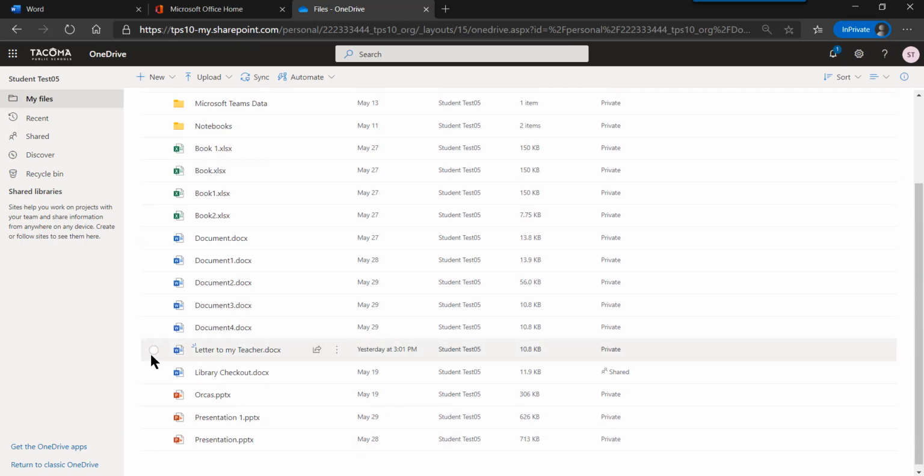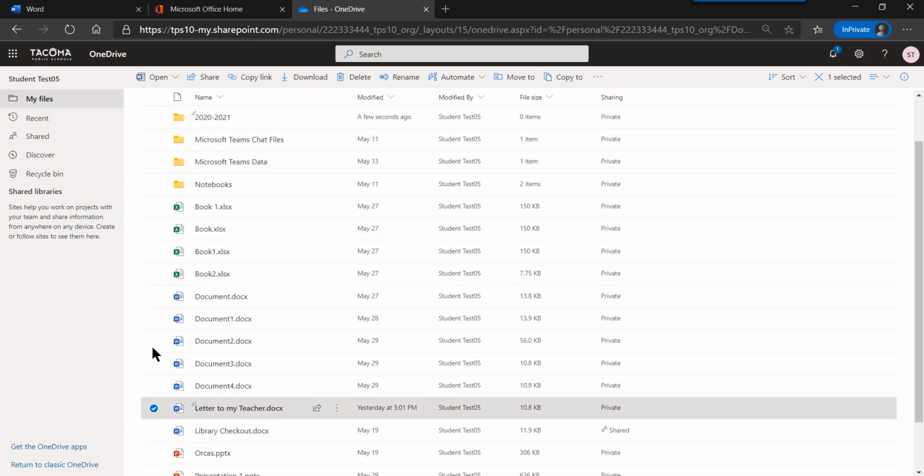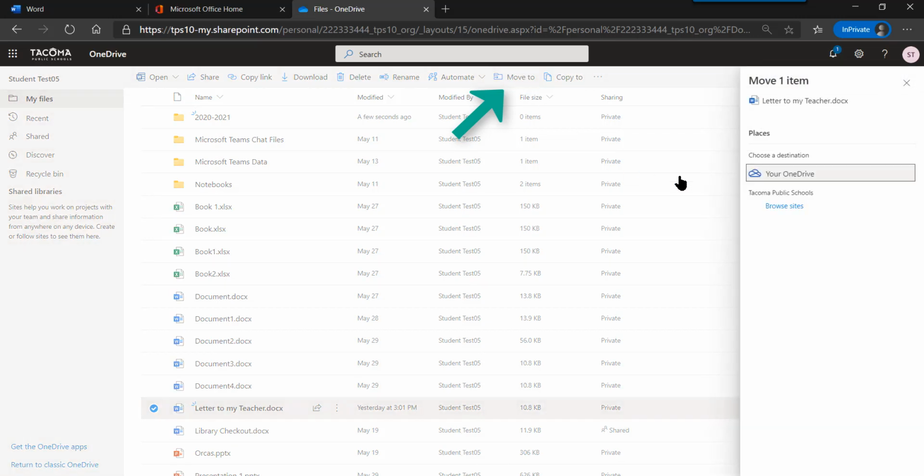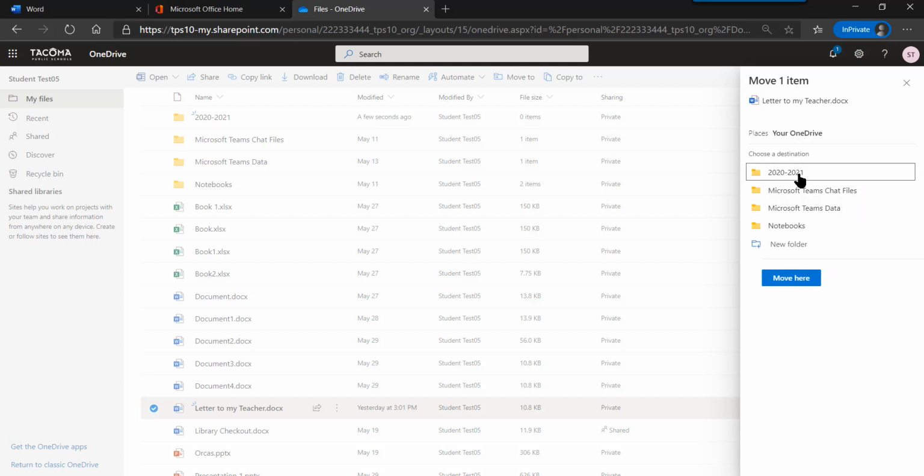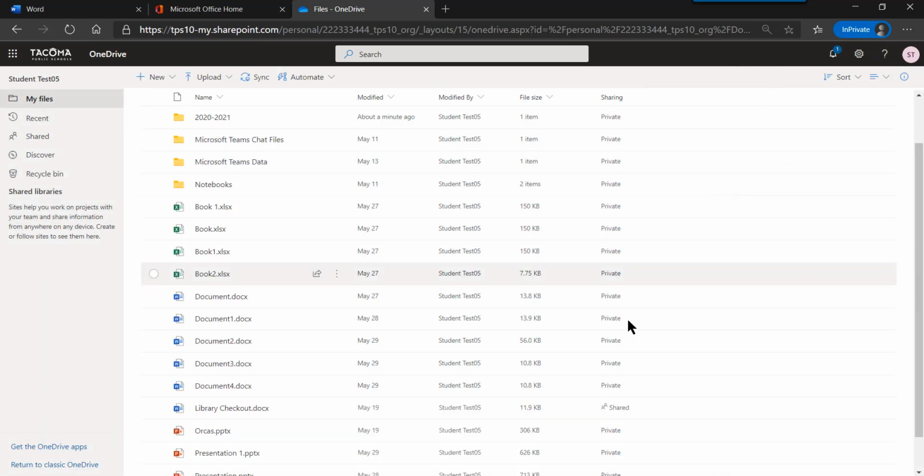I have a document I need to move into my new folder, Letter to My Teacher. There are a number of ways of moving this. To the left of the item, if I click the circle to select it, the toolbar at the top will change. One of my options is Move. If I select Move To, on the right-hand side it opens a panel where I can select my OneDrive, then my folder 2021, and move here. It will take that item and move it into the folder.